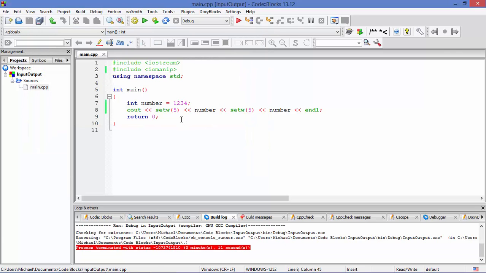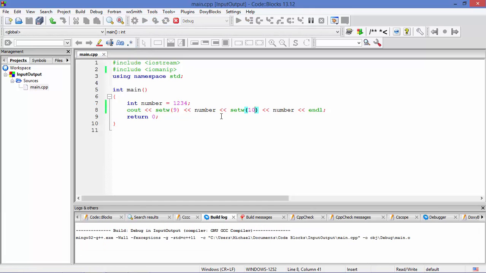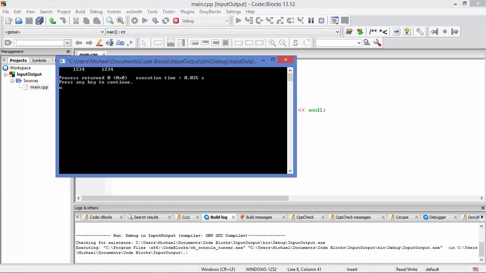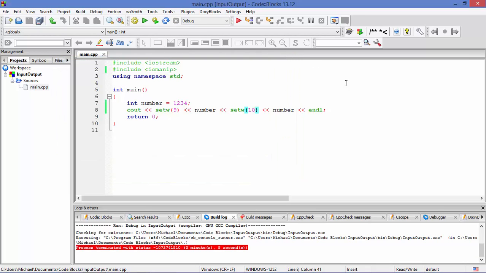Let's try it again with a different value, just so we can see the difference. Let's do 9 and 10. So there's how you can set up tables of information, or I'm sorry, columns of information, columns of data, or just change how data is displayed. Now let's look at another example.